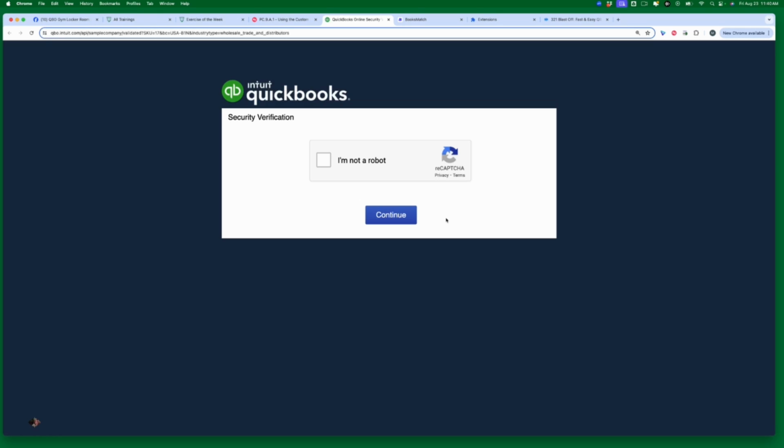By the way, most of the gym exercises are in QBO Plus, but we have an entire issue, I think it is the December issue, that is fully dedicated to features of QBO Advanced. Okay. All right. So I'm going to click I'm not a robot, and then I'm going to hit okay.